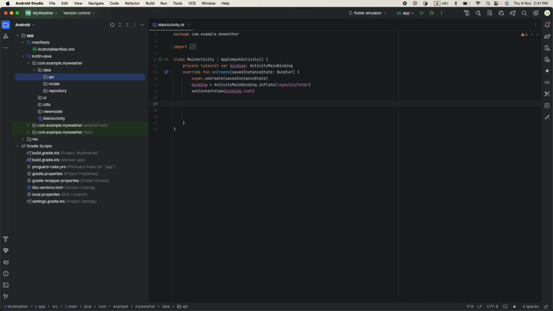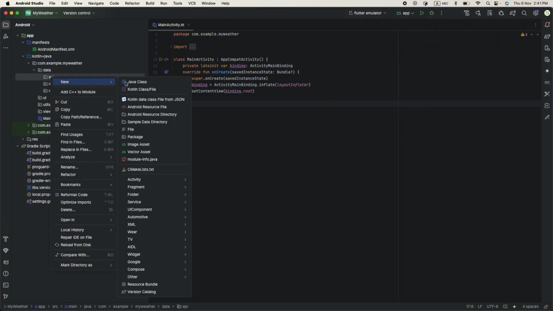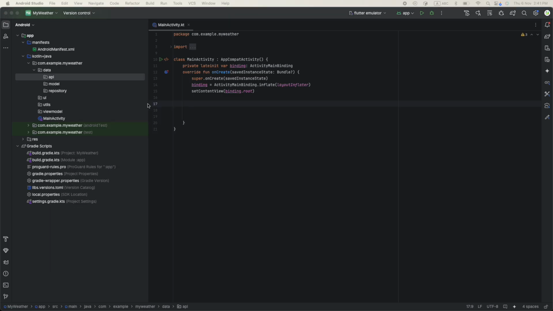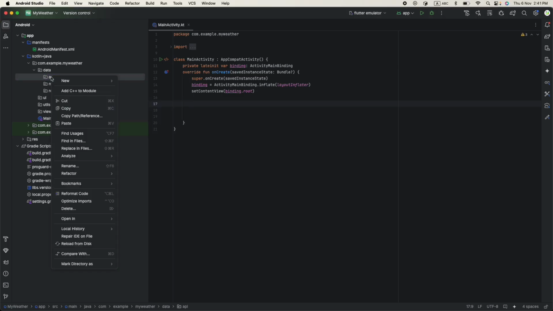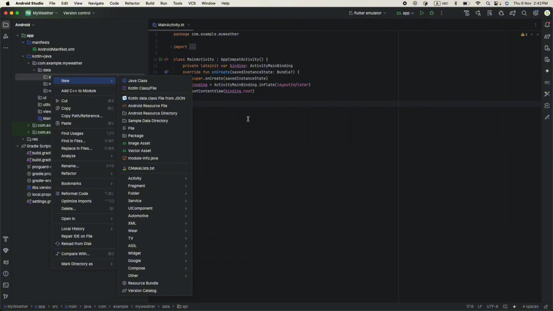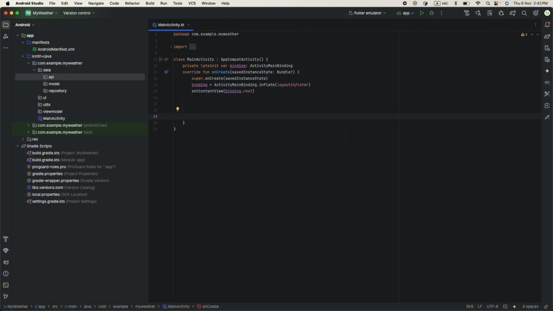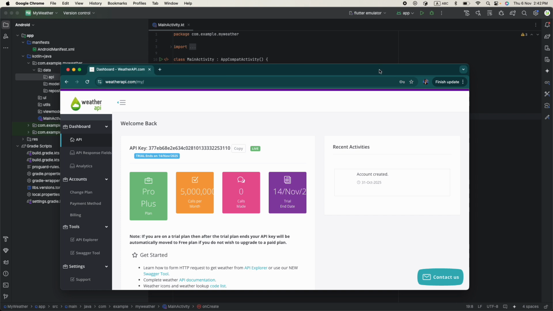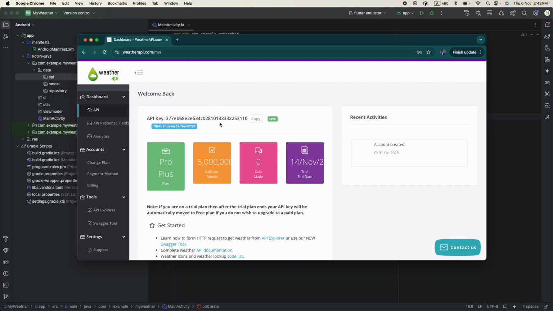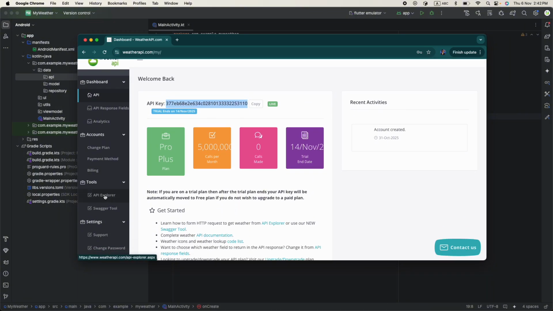Okay, so let's go to our API. First of all, let's create one interface, and that interface will be for our API call. I'll quickly show you where you will get the API. You need to go to weatherapi.com and sign up. Once you sign up and sign in, you will see the dashboard, something like this, where you will see your API key. And then you go to the API Explorer.